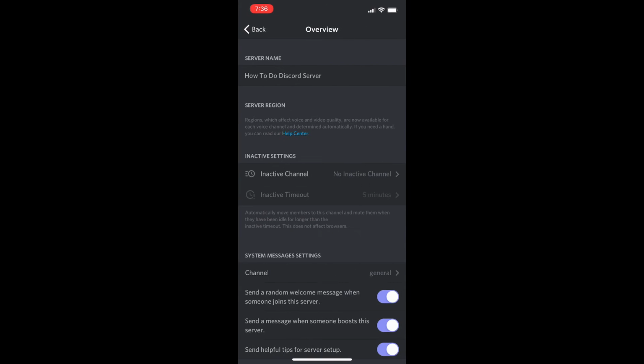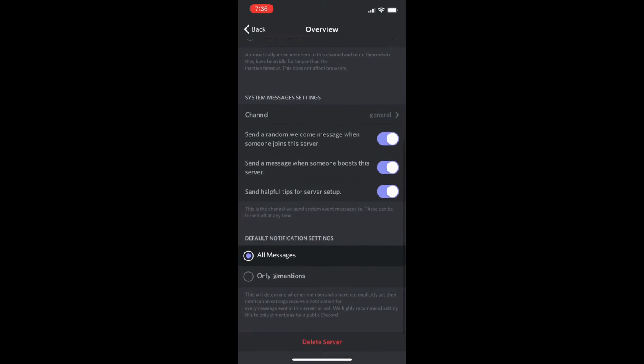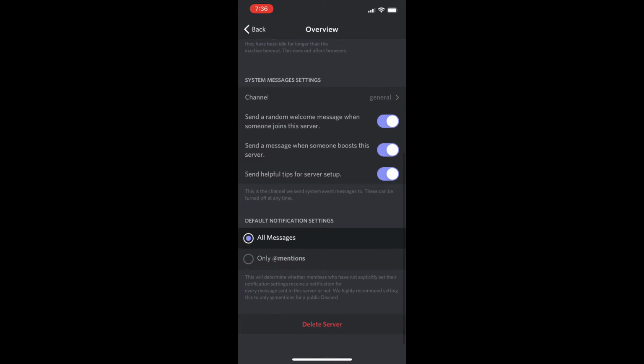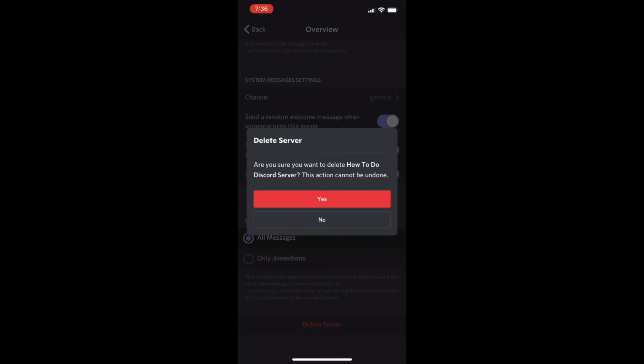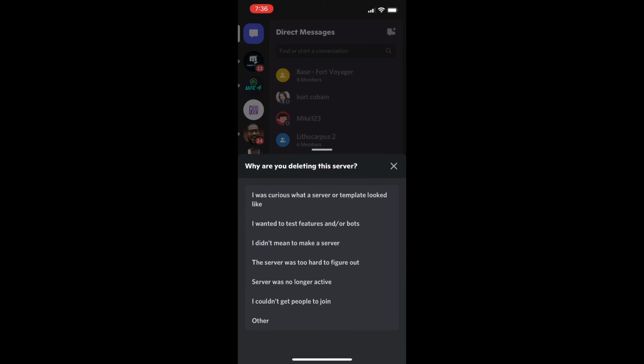And then once you've hit that, you're going to have a bunch of different options for your server, mostly just overview settings. But if you scroll all the way down, there actually is an option to delete the server. Now, if this is an active server, I would recommend just transferring the ownership. But if it's just a random server that you messed around on, you could just delete it like this.